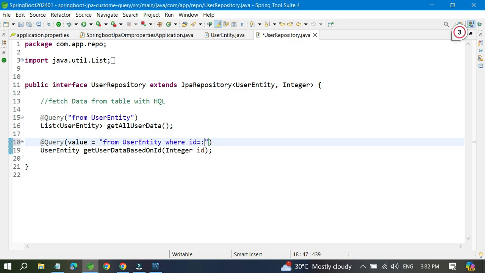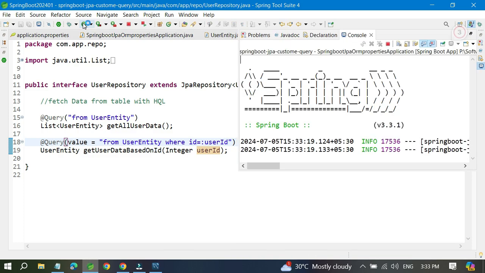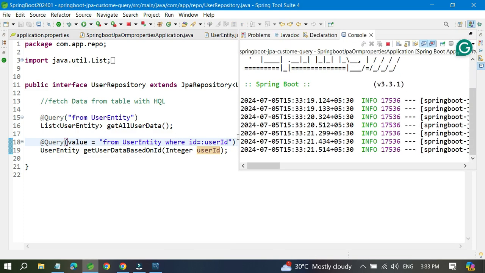If you pass userId here, then you have to pass it in the same way here also. You can give any name here, that is your wish. Let's compile this code and run it, and see whether we are getting the data or not. This time we have written the query based on the id, and we are going to fetch the data also.